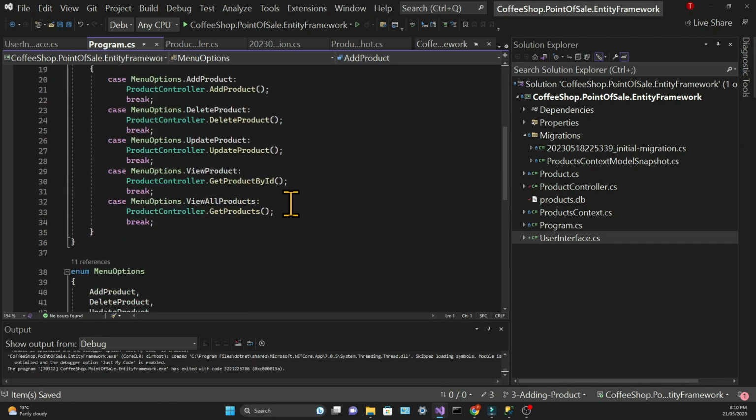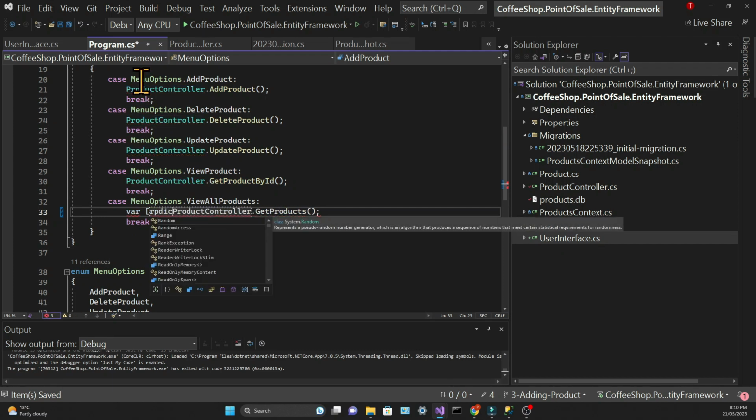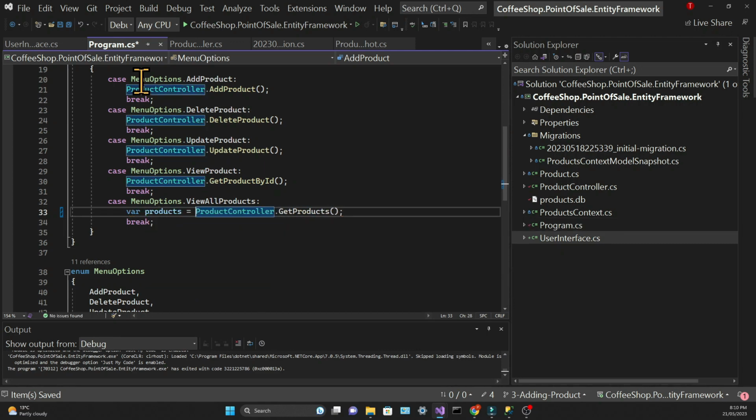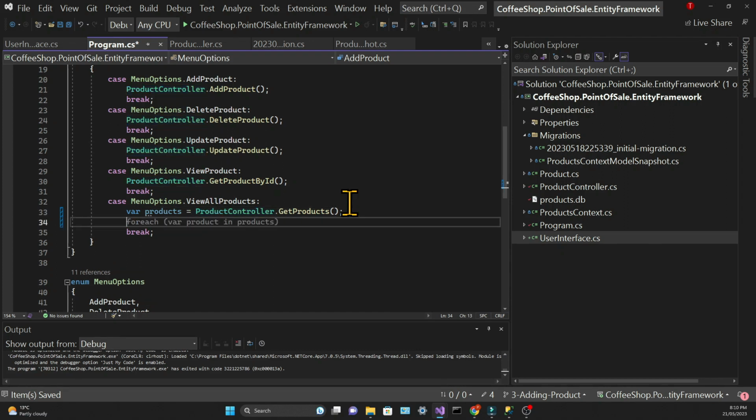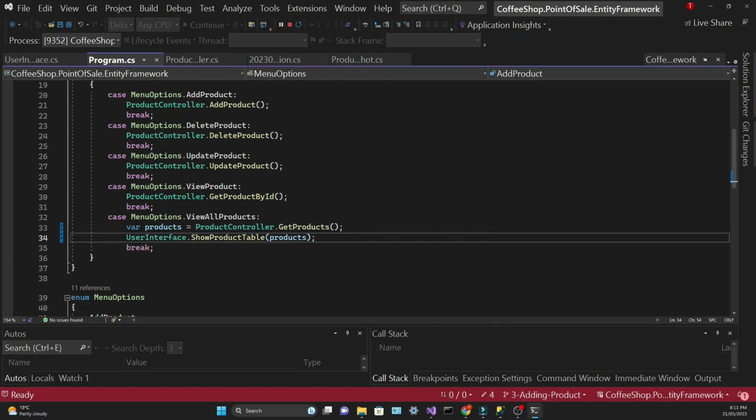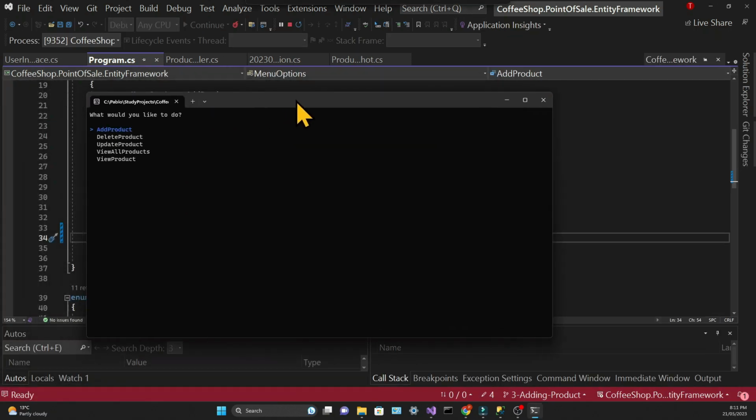Then we can go back to the menu in the Program.cs, and in the view all products case, we're going to store the list of products coming from the controller into a variable, which we'll call products. And we will pass this list of products to the ShowProductTable of the UserInterface class. So pretty straightforward. So let's run the app and see if it works.